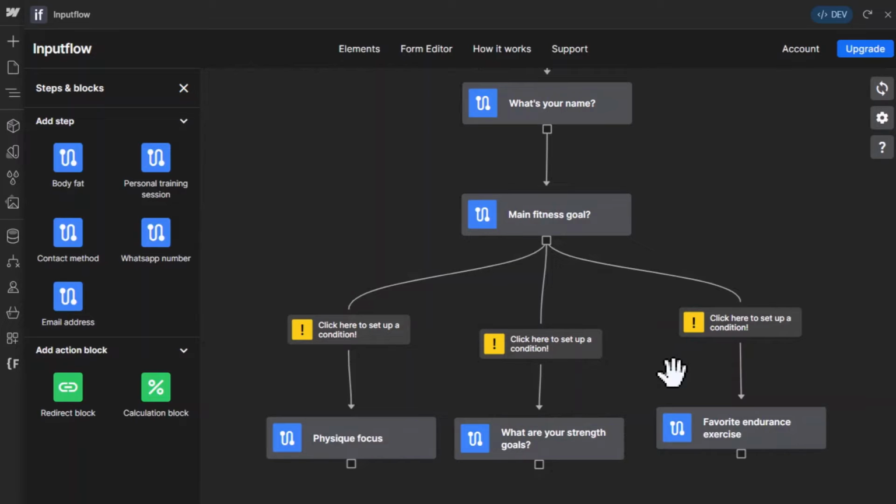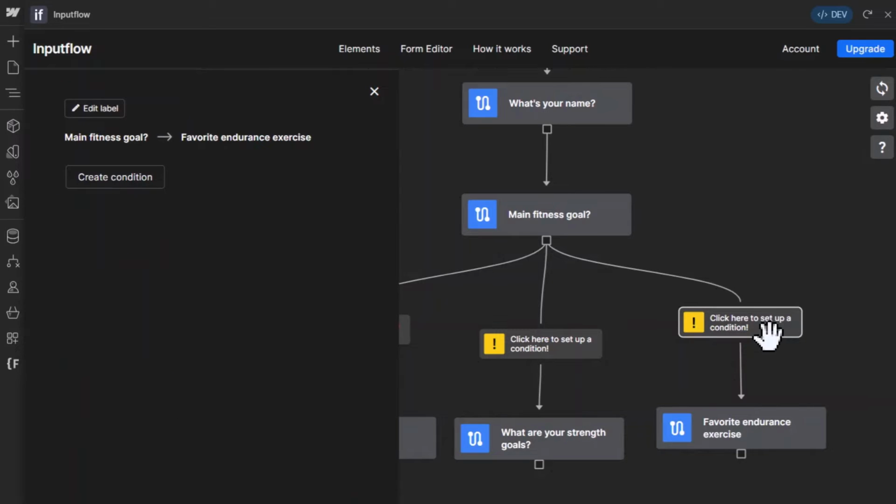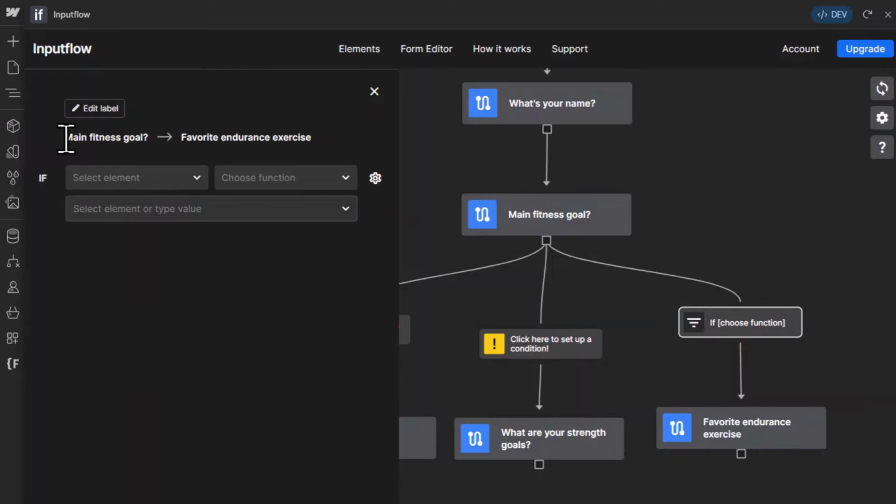Let's start with the first condition. The first condition decides when we want to send the user from the main fitness goal step to the favorite endurance exercise step. So let's click on this conditional block, and then I click on create condition. Up here, by the way, you can also read main fitness goal to favorite endurance exercise. This is the step connection that we are working on. And we want to send the user there if, now we have to select an input element.